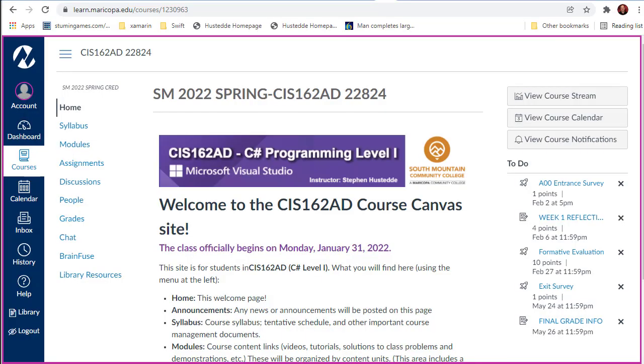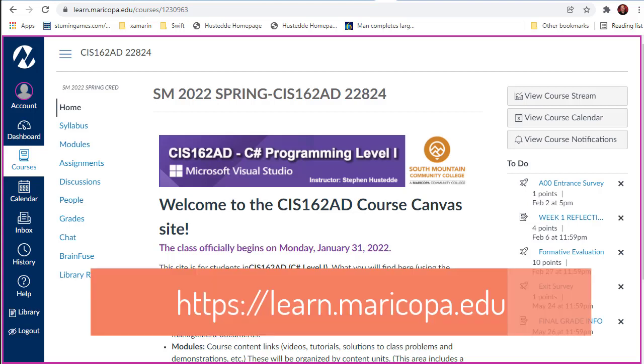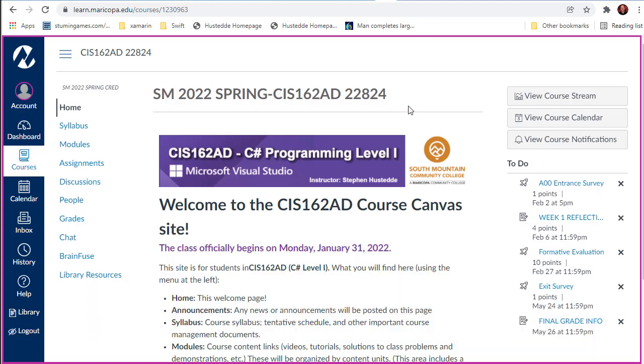We'll use the college's Canvas site as a way of disseminating information in this course and to manage the course. And you can get there from learn.maricopa.edu. You have to log in with your MEID and your password. You'll find a link to go to the CS162 AD when you log in. You might be taking more than one course. So once you click that, you're going to come to this site.